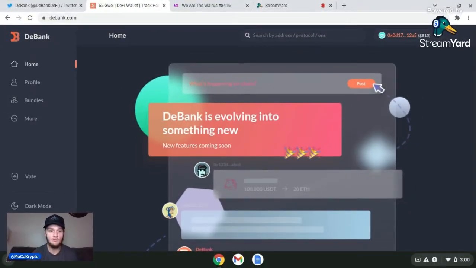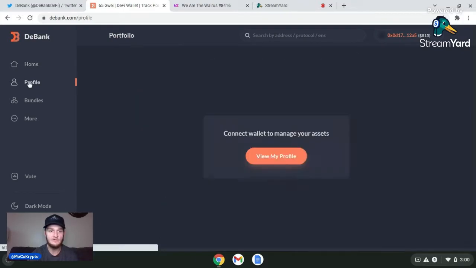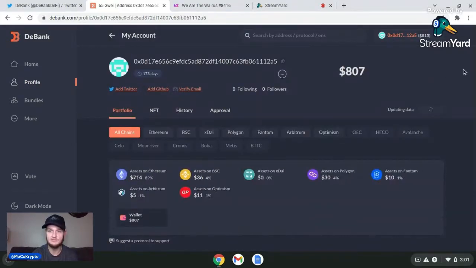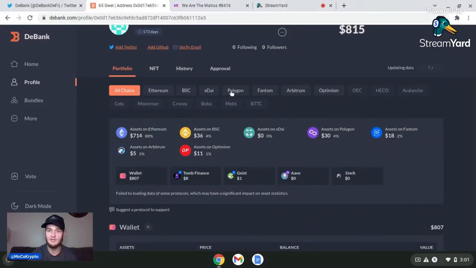So today, what I wanted to go over was this protocol called DBank. It's, like I said earlier, similar to Zapperfi. It's a portfolio tracker. I created a little burner account here for us so I can show you guys what it's all about. But basically, here it's got Ethereum, BSC, XDAI, Polygon, Phantom, Arbitrum, Optimism, and there's others that they're in the works of partnering with to work on.